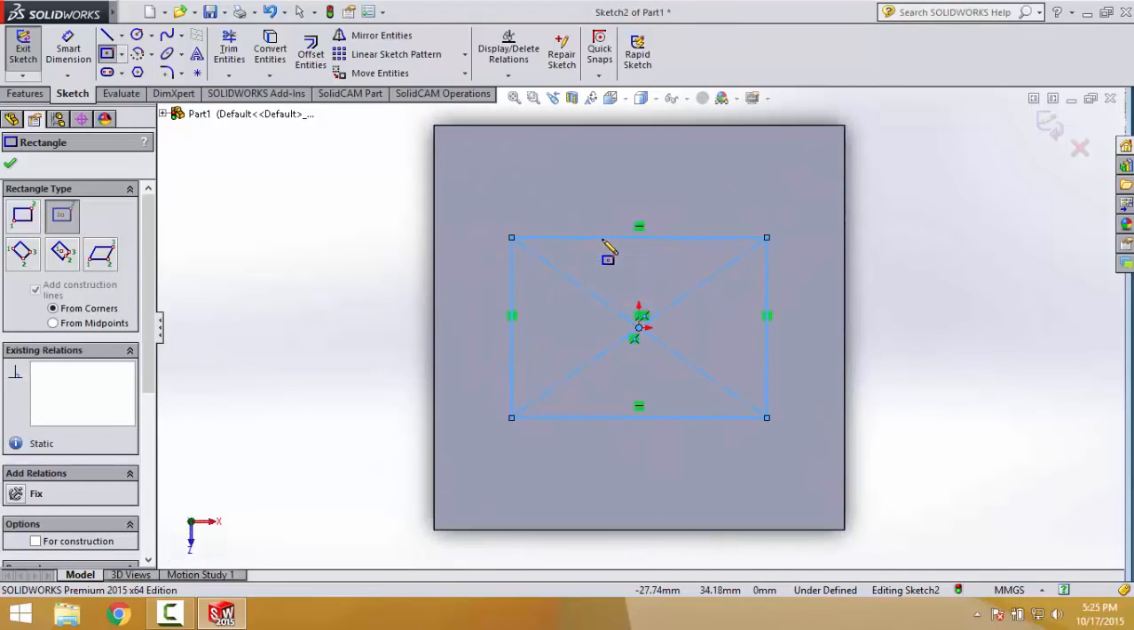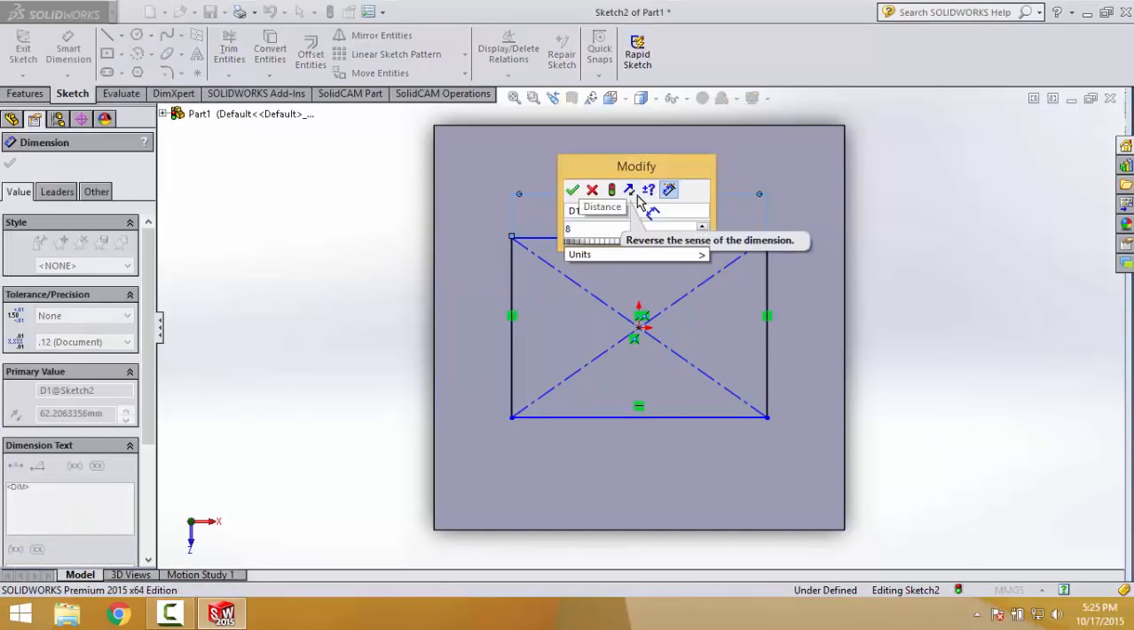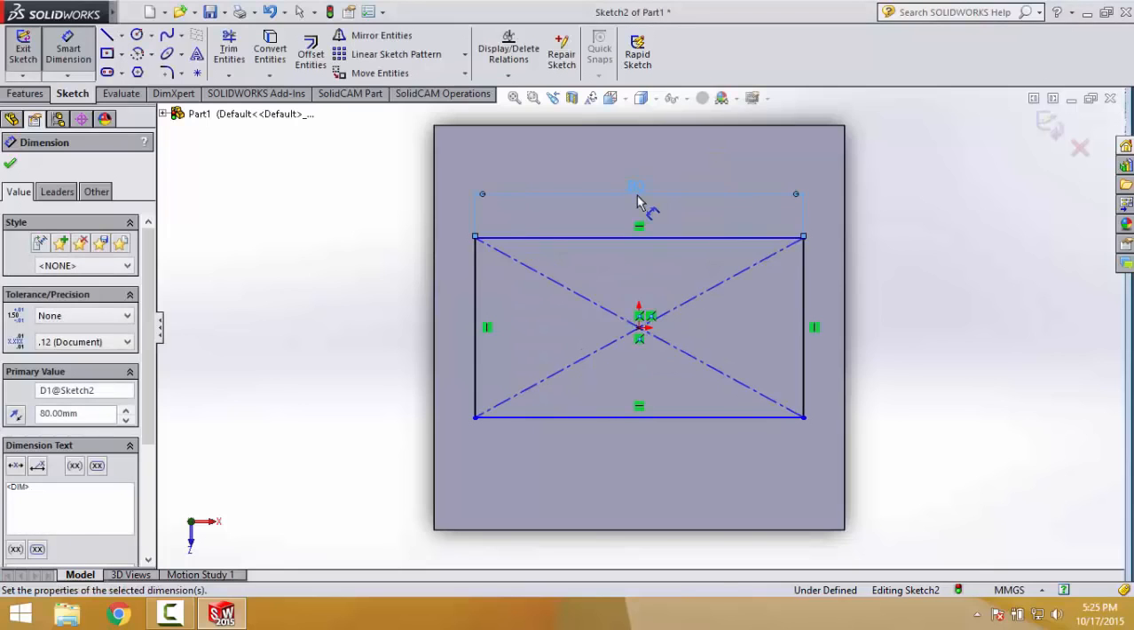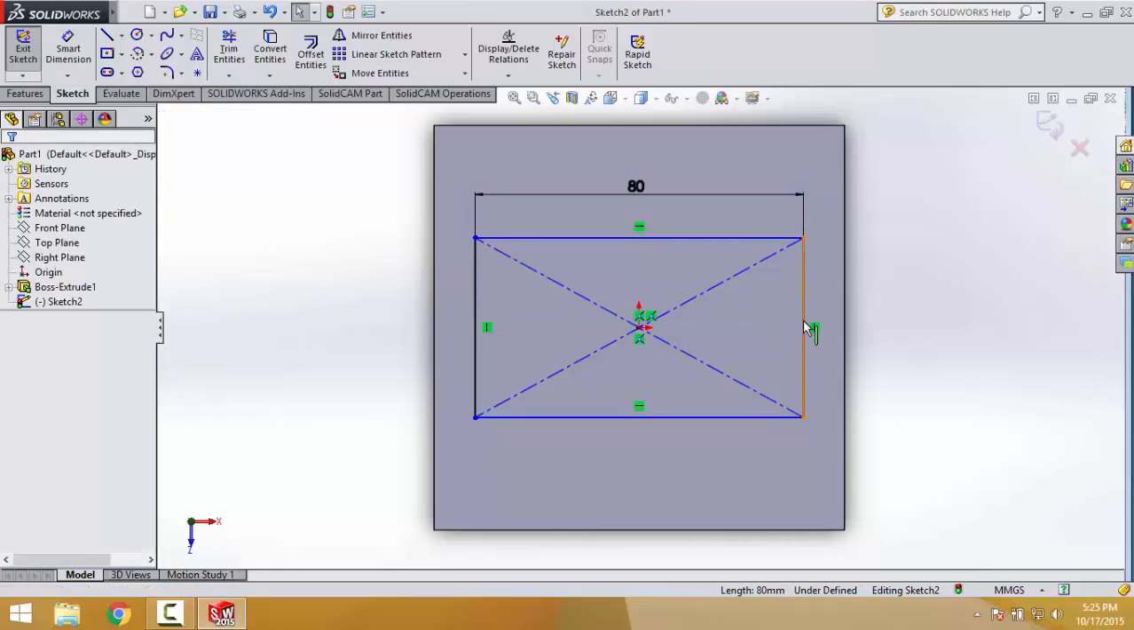We press Ctrl 8 so that we can see this working plane. And now selecting the Smart Dimension button, we give the dimensions to this side. Now we'll give the dimensions to the other side also. Yes, this one.